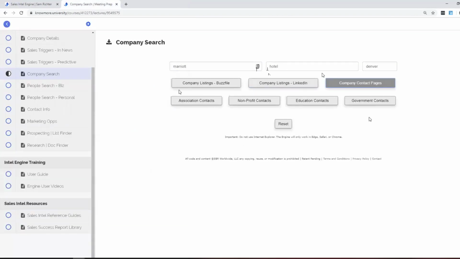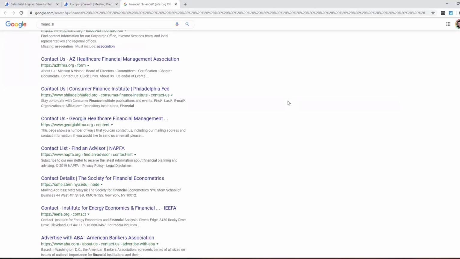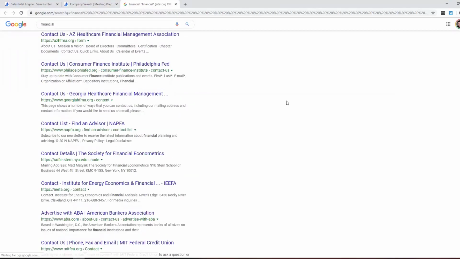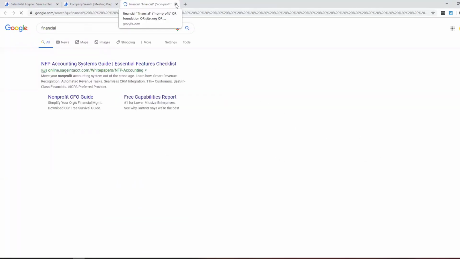I can also look for association contacts. So I can go in here and find financial. So find me all financial association contacts. Wait for the little mouse to spin there. And so this will pull up financial, where it's a financial service association. Nonprofit contacts, so this would be nonprofit organizations.